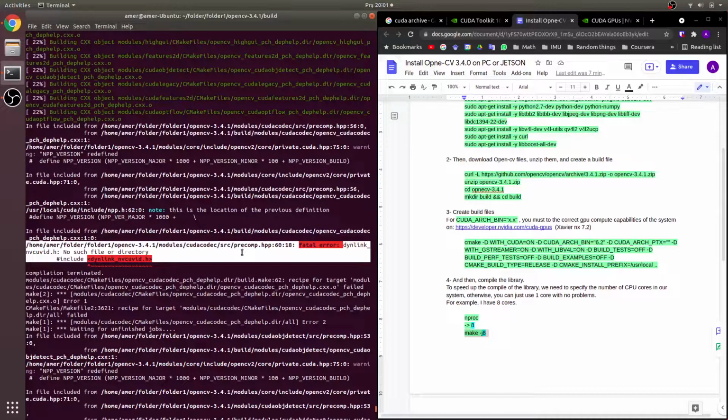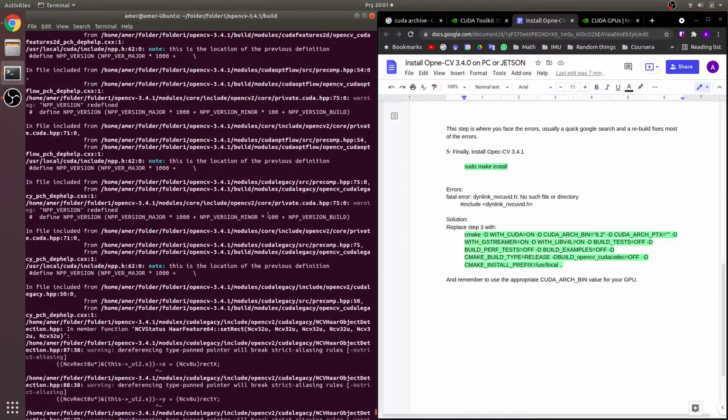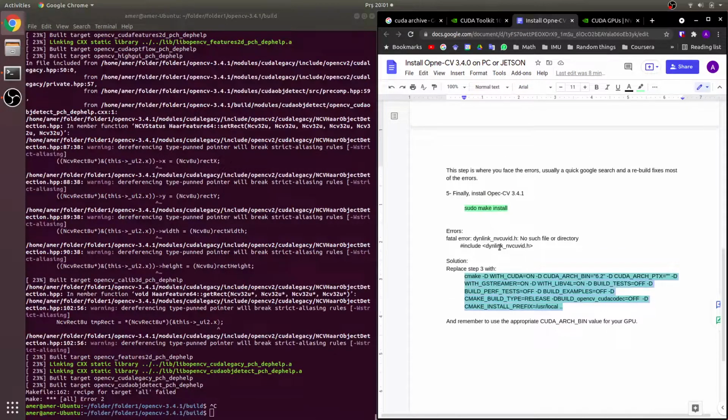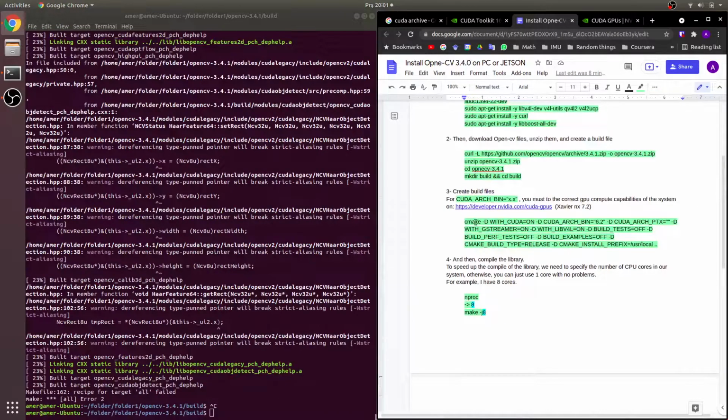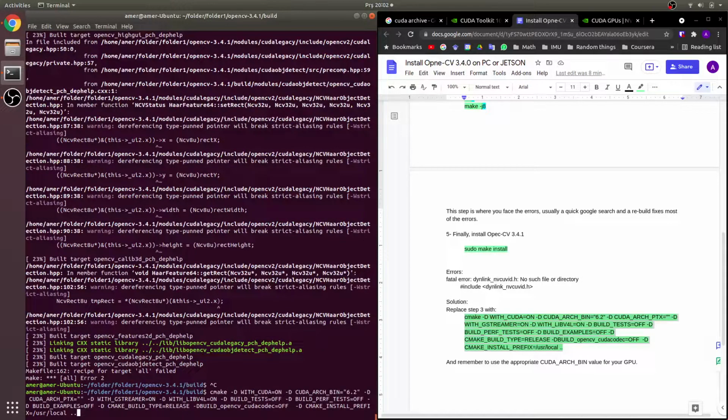This problem occurs on both my laptop and my Xavier NX, so I have the solution for it inside the documentation, since I followed it when I installed OpenCV as well. So all we have to do is redo step 3, but this time with this command instead. Again, CUDA_ARCH_BIN is 5.2.